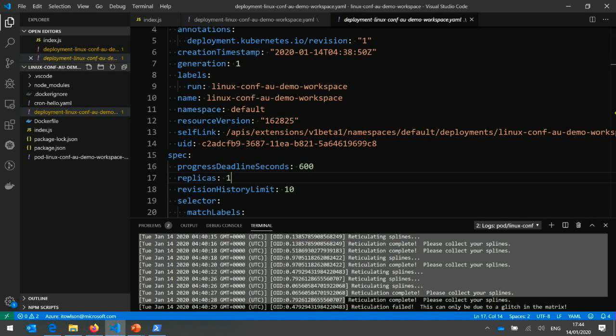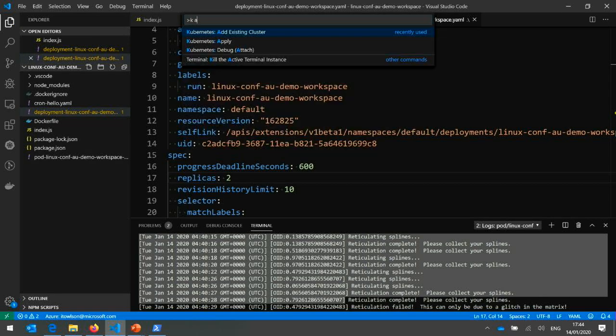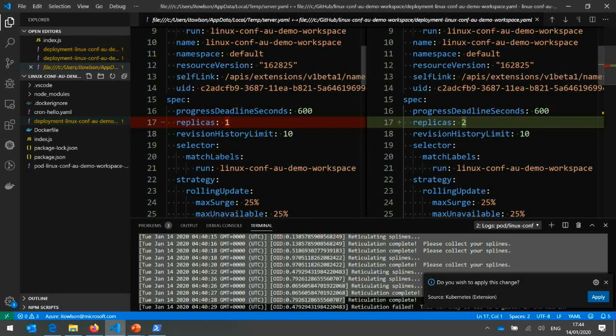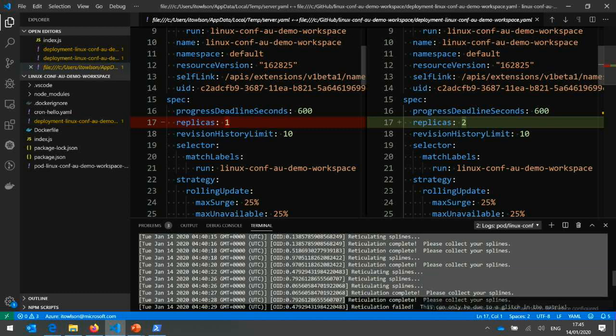And let's bring that up to maybe 2 replicas, save that, Kubernetes apply. And that should be fetched. So that's going to fetch the current state of the manifest from the cluster, and now it's going to do a diff and say, do you want to apply the changes you can see in front of you? So you know what's changed, you know what you're getting. I can say, yes, go ahead and do that.